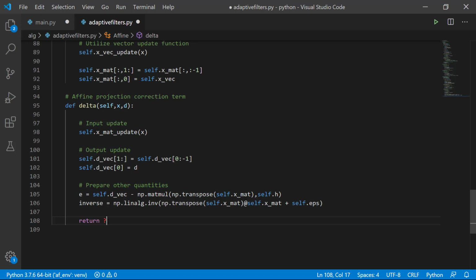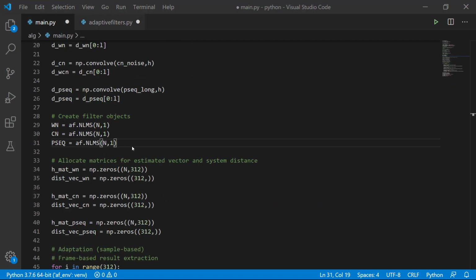So let's write it down. It's self.xmat, matrix multiplication with inverse, matrix multiplication with the error vector. And there you have the delta for the affine projection. Now we can go ahead and run the script.